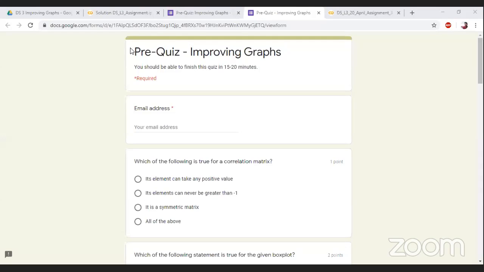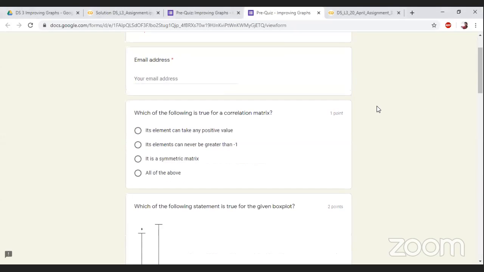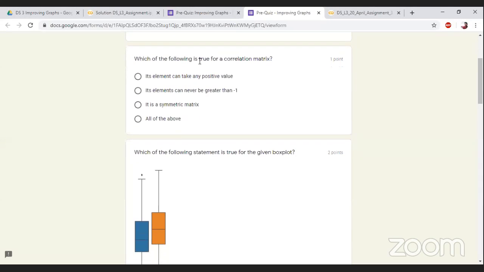Hi, so let's start with today's tutorial session on improving graphs. First of all, I will go through the pre-quiz. So, in the pre-quiz, the first question is regarding the correlation matrix. If anyone has any issue, then let me know in the middle.